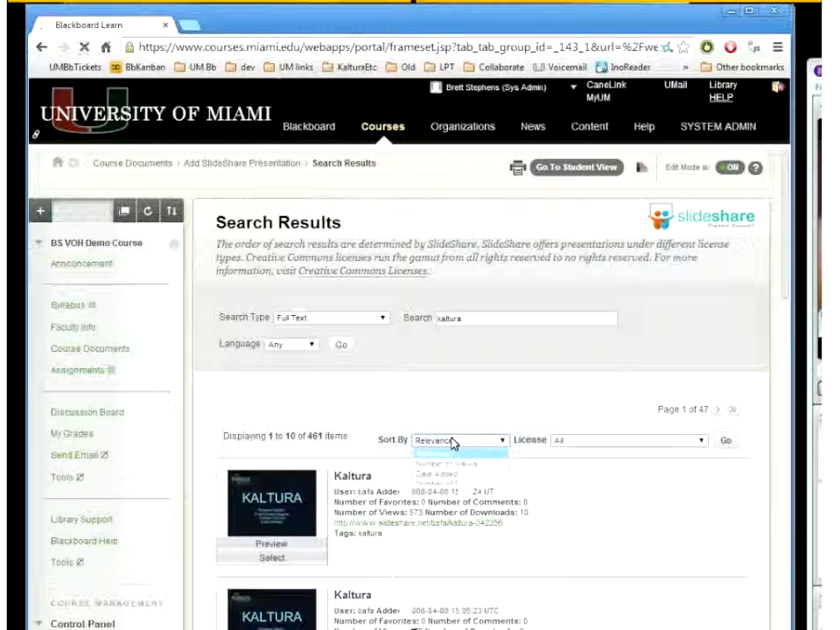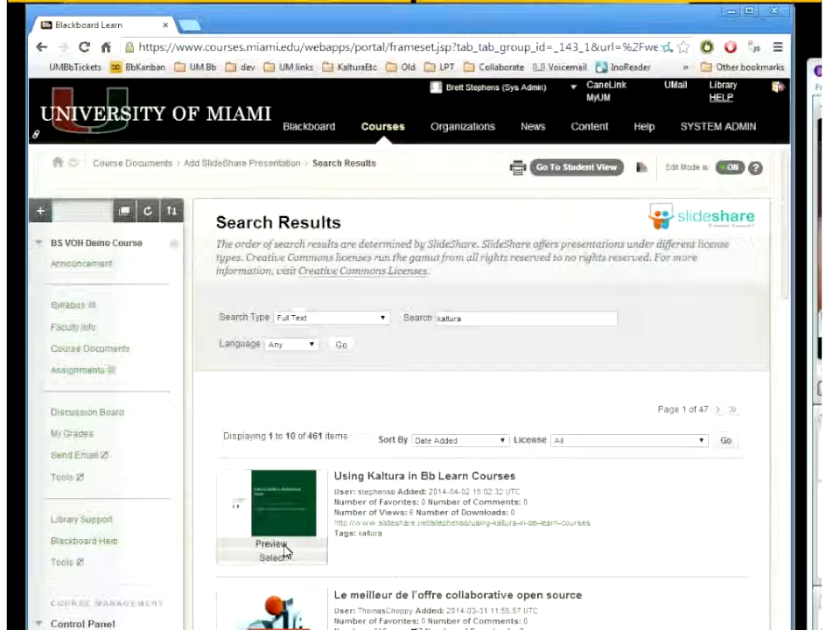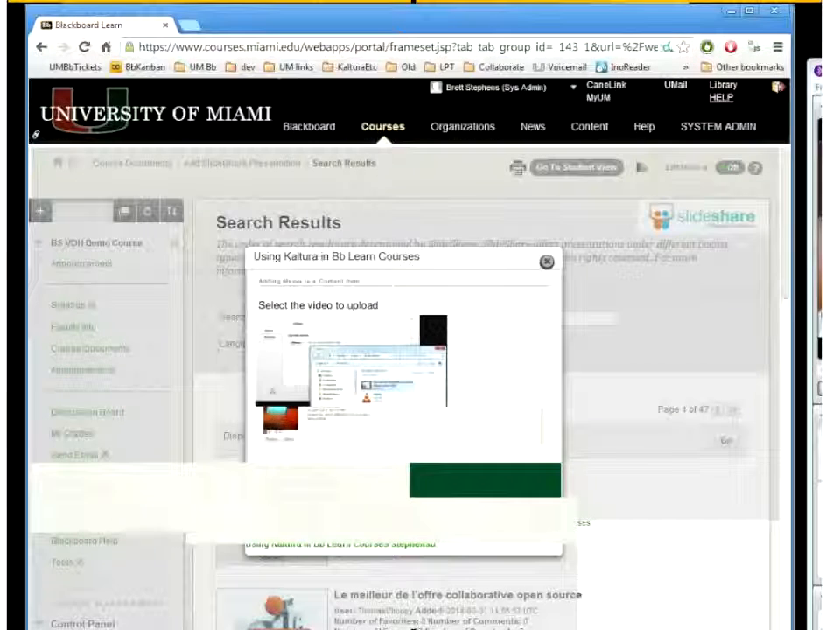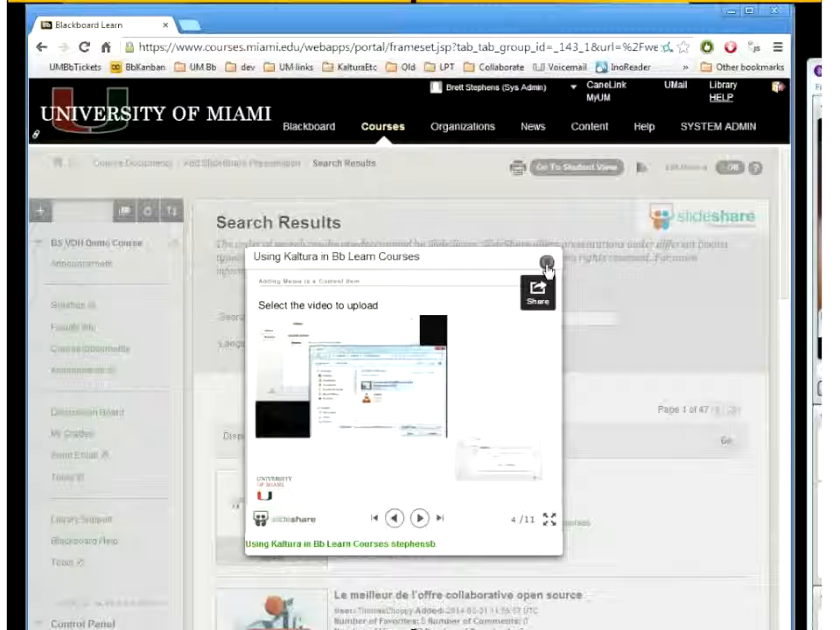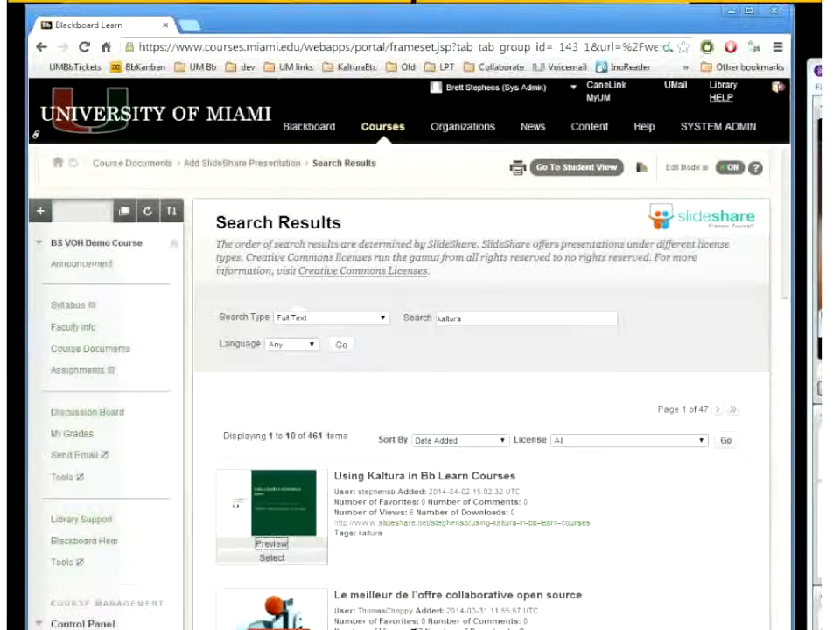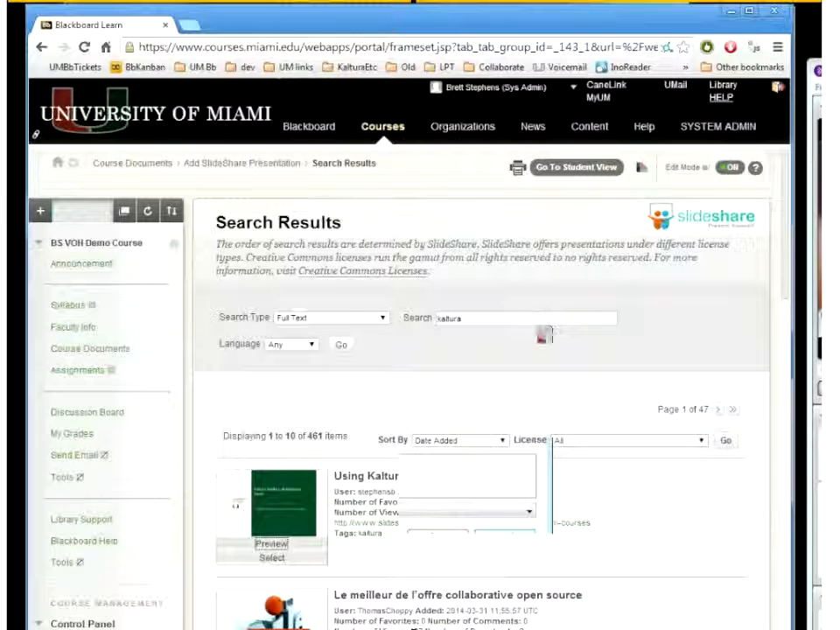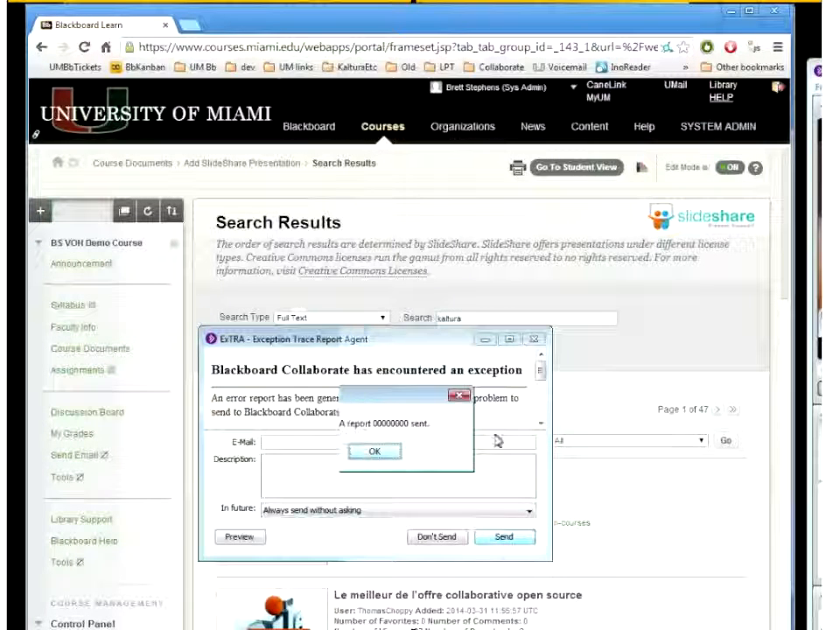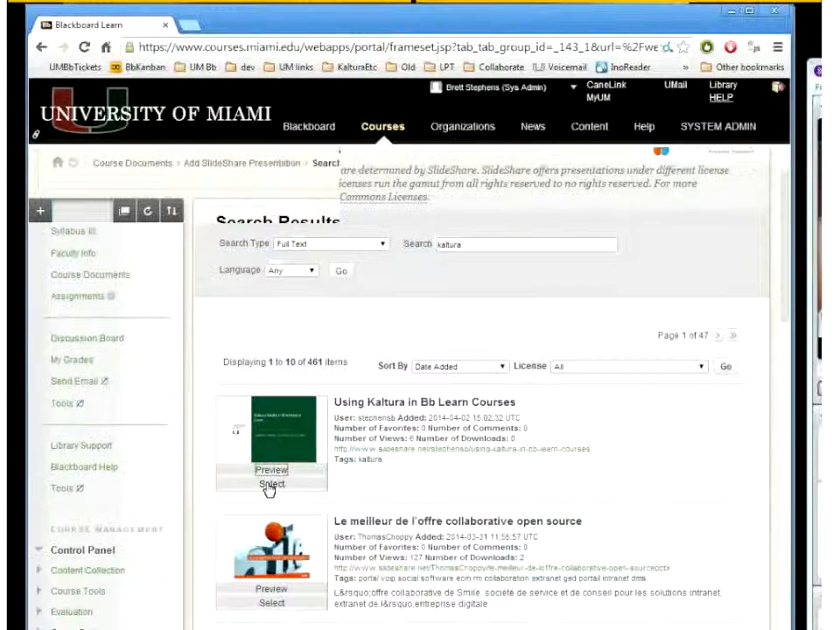Sort by date added, click Go, and there we have my slides. If I click Preview, it lets me just click through, and I can just confirm my slides are all there. And once we're done there, just a second, I'm getting an error from Blackboard Collaborate. And once we've confirmed that, we can click Select.